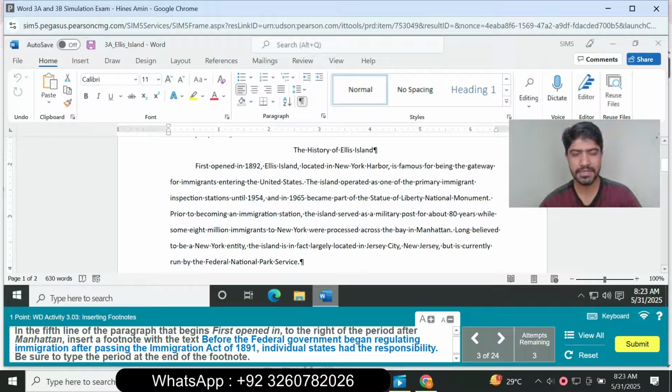After "method," insert the footnote with the text "Before the federal government began regulating the immigration after passing the Immigration Act of 1891, individual states had the responsibility." So insert the footnote to the right of the period, after the word "method."